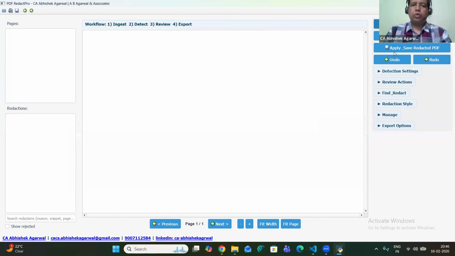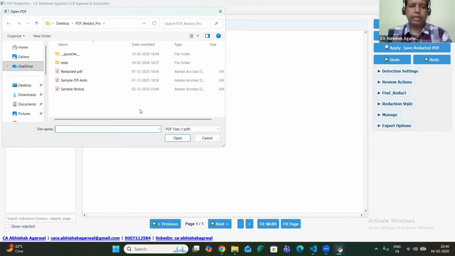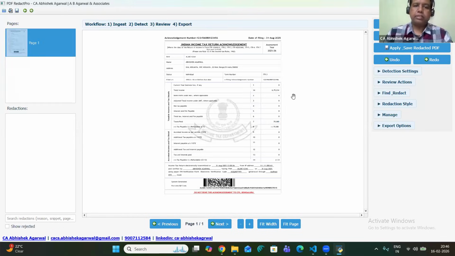Okay. So if you can see the screen, we have a redaction tool. Suppose now I want to redact some information from an ITR acknowledgement. So this is a sample ITR acknowledgement, where I want to redact a few pieces of information. So personal information, that is, say, suppose the PAN number, the name, address, or maybe the acknowledgement number.